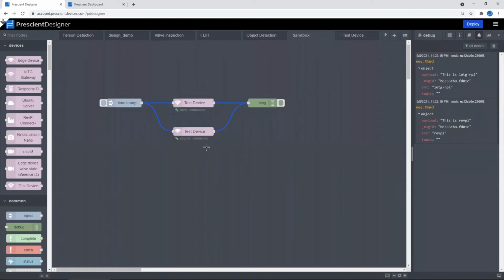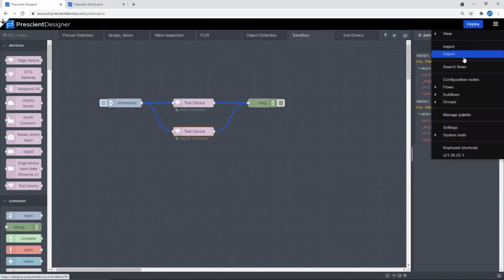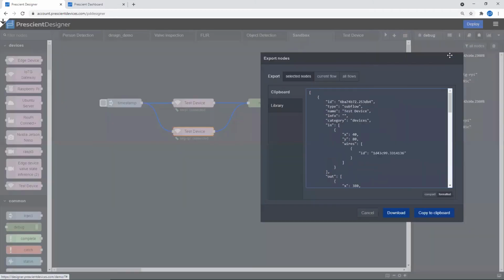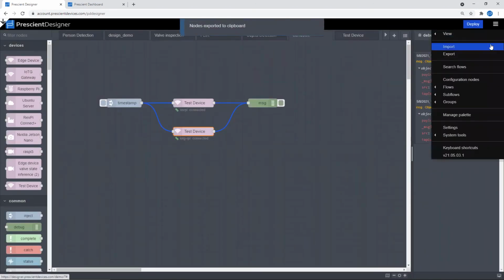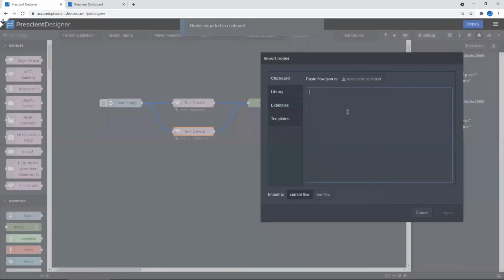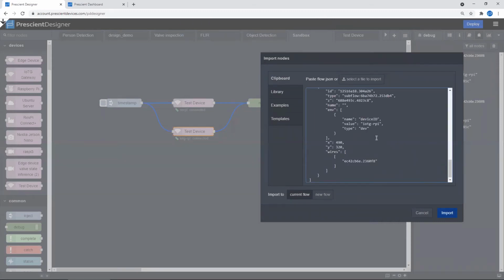What we want to do is clone a subflow. Cloning a subflow is a bit of a hack, but it's not hard. What you do is highlight the subflow instance you want to clone. You go to the menu, export, and then copy to clipboard. This copies the subflow instance to the clipboard. Now you go back to the menu and do import. Then Control V to paste the subflow into the window.